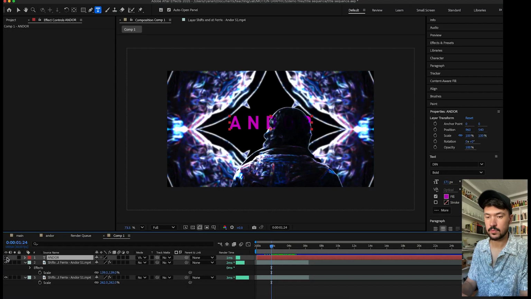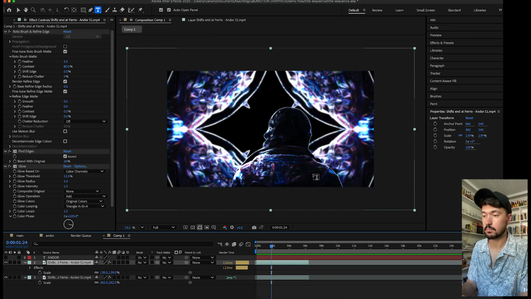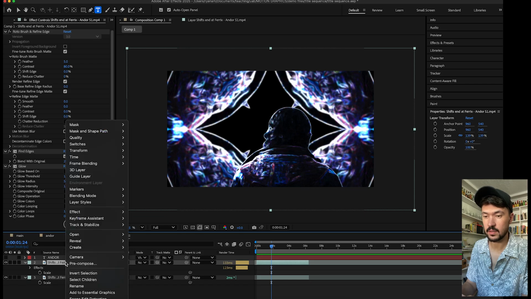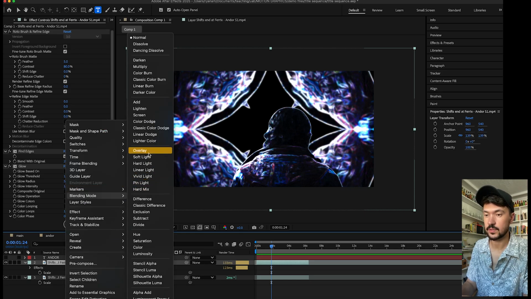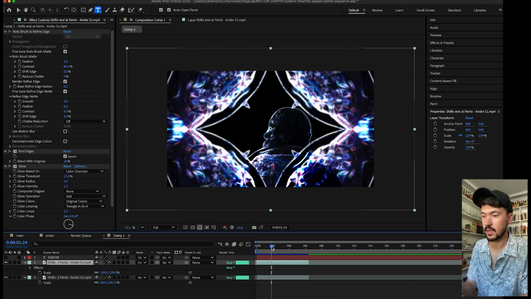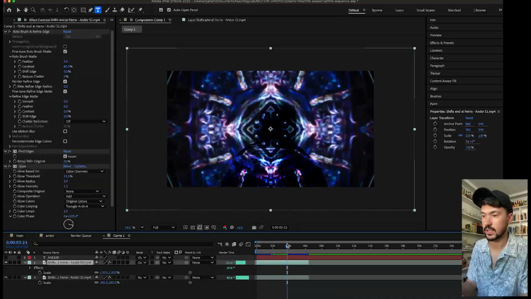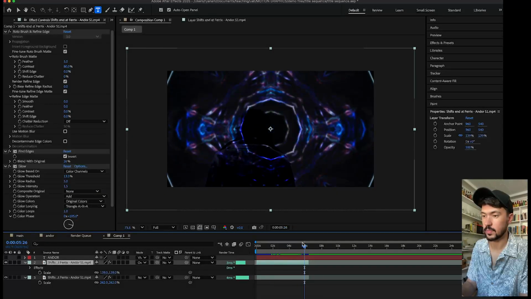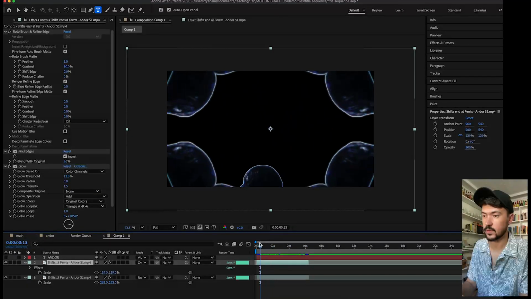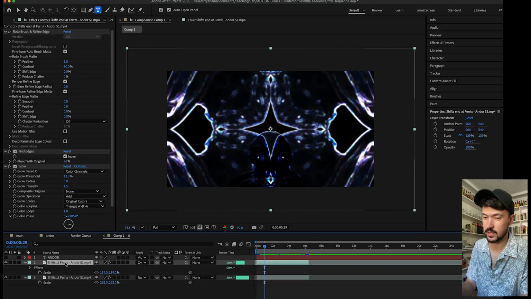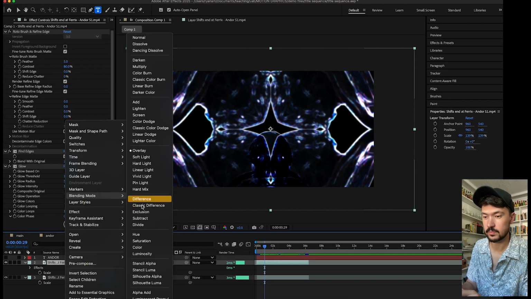I can also turn this off. I could even blend Andor with this kaleidoscope background as well. So if I right click on that layer and let's do overlay, you'll see now he's kind of blended in. You can barely see him. It's a little bit difficult. Let's just keep going through.